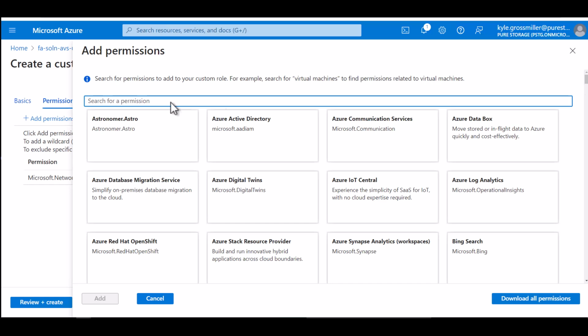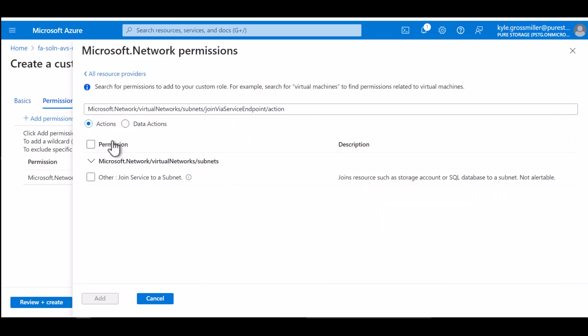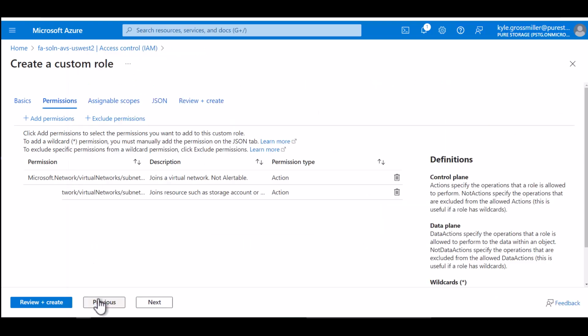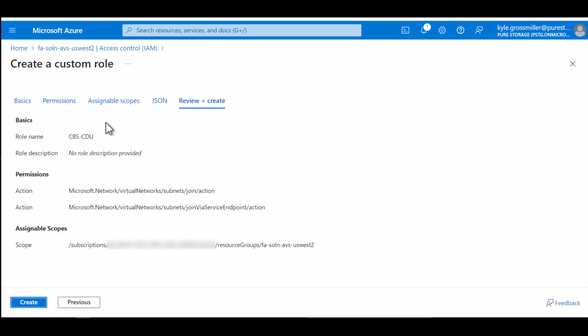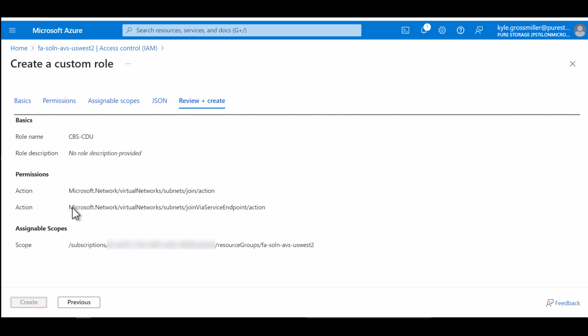And then you only need this role and these permissions to be active during the upgrade process. So if you want to just add it temporarily, you can do that and then remove it when you're done. So here we can see these are our two permissions. That's all we really need here to create this custom role. And then we'll go ahead and click create to create it.